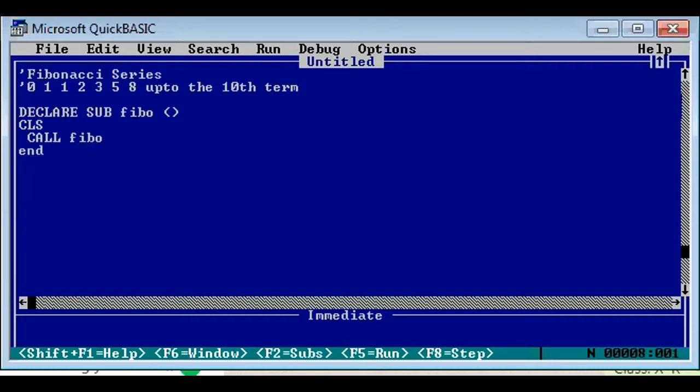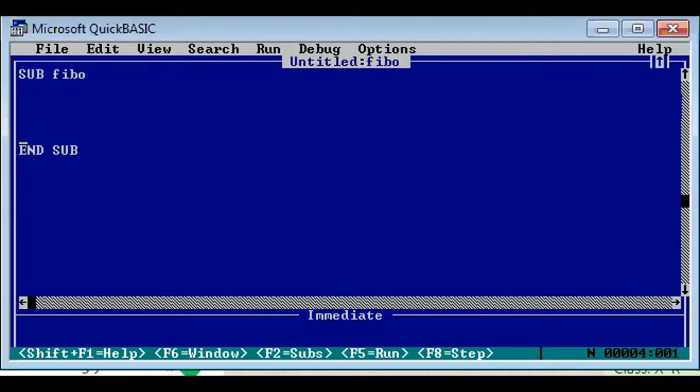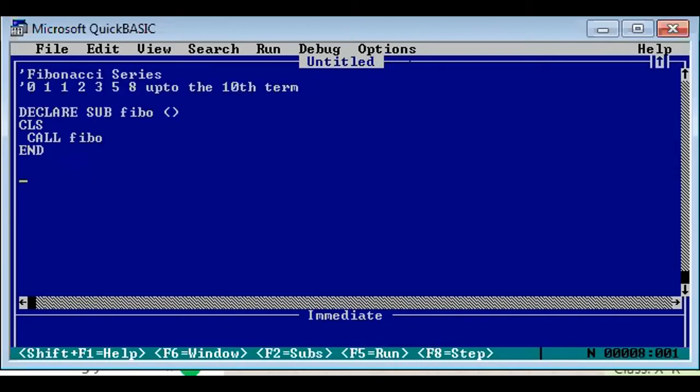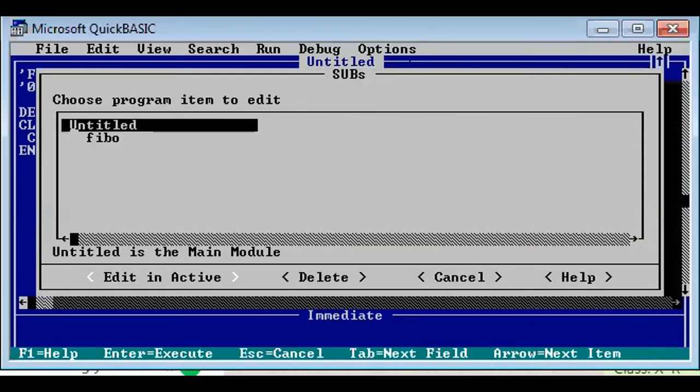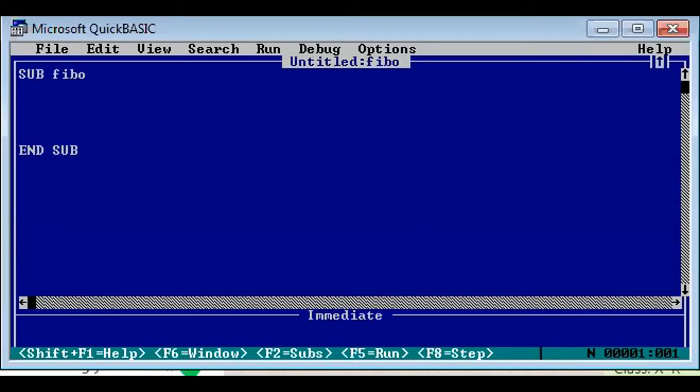Then we write end. Now after this, we'll go towards the definition part, which starts with sub, then we write Fibo. And remember, in the call part, brackets are not required because there are no arguments, so no brackets. And in the definition also, brackets are not required. You have to be careful with these two things.